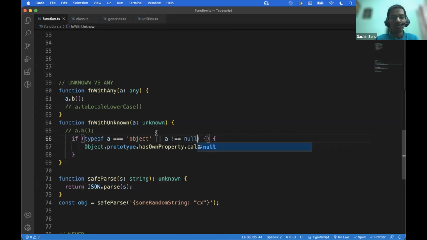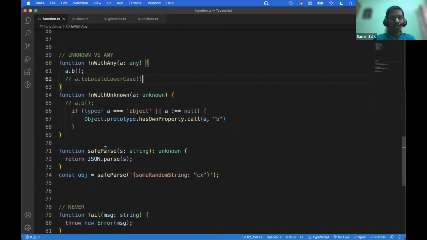The point I'm trying to make here is that any should be avoided in all possible cases. If I don't know the return type of a function, say JSON.parse, and we pass some string into it, I don't know what the result will be, whether it will be an object or an array. In that case also, we'll prefer unknown over any.